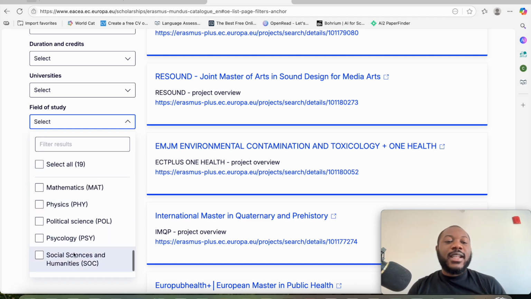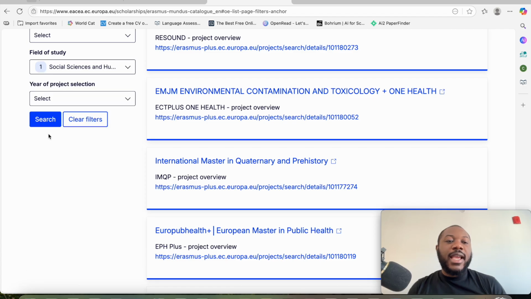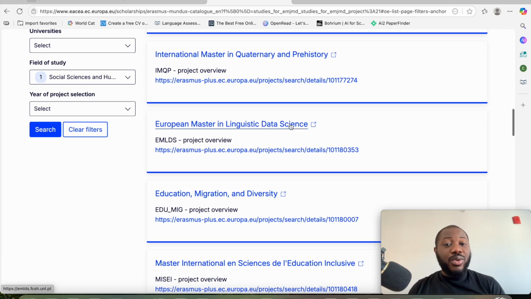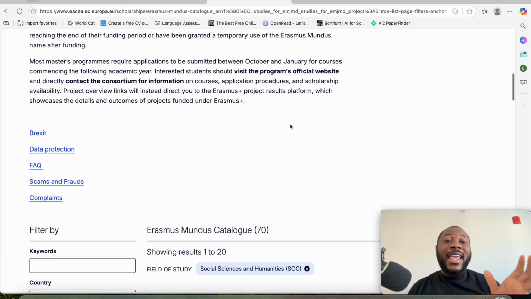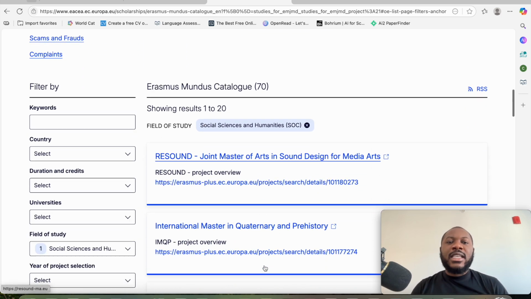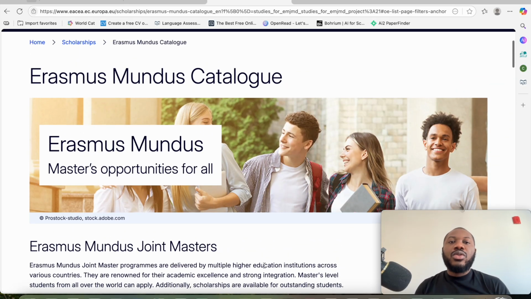Once I click on social sciences and humanities, I am going to close and then search. Then in social sciences and humanities, I have how many courses? 70 courses. It's still broad. That is why I keep on using the keywords. That means it narrows down your search so that you are specific about what you are looking for. I hope this has given you some insight on how to navigate the Erasmus Mundus Catalogue.